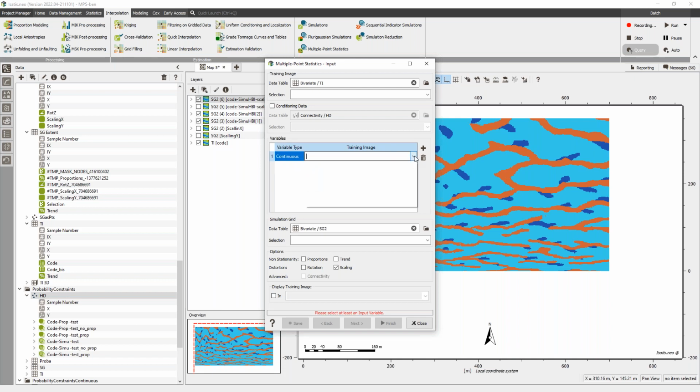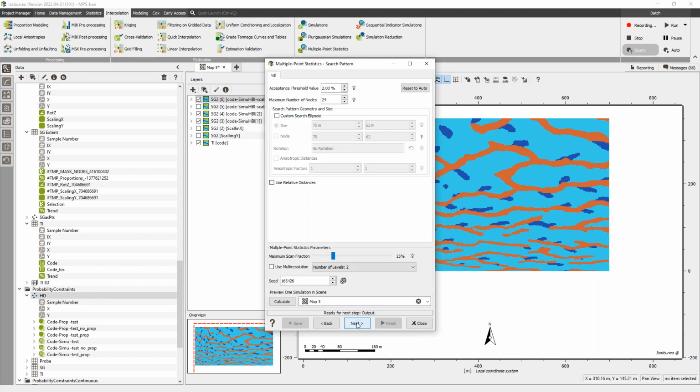And after that, I select the corresponding variable in the training image. And like that, after, I have to define the grid for the simulation where I want to put the result. And after that, I have all the different options here. So for the first example, I want to show you without any option. So I can click on next.